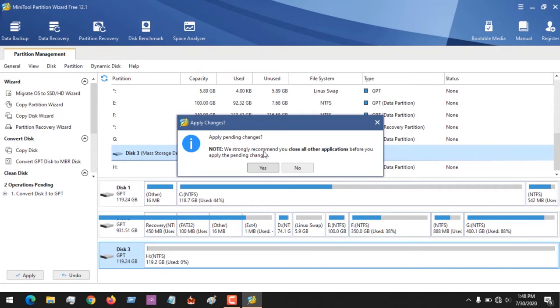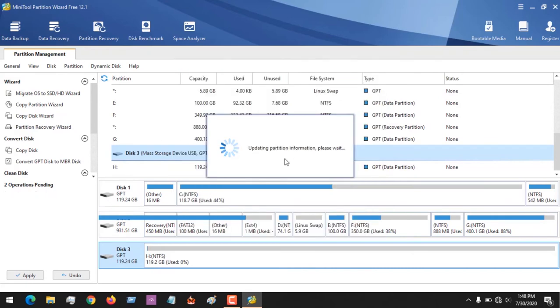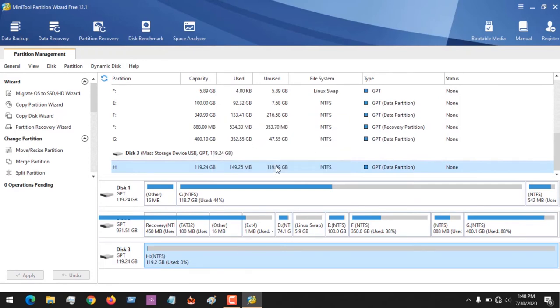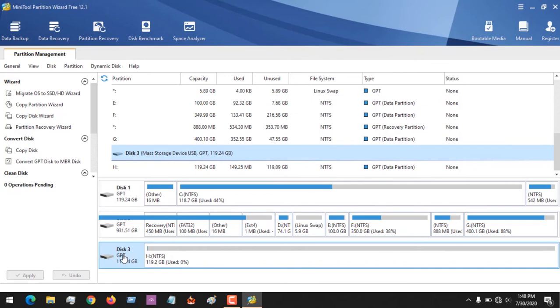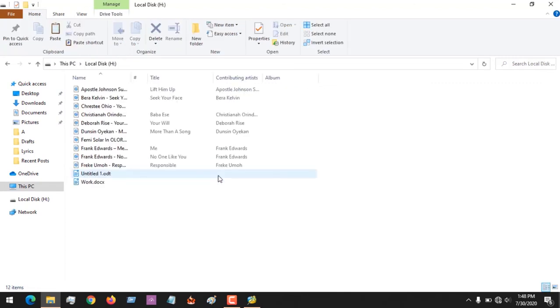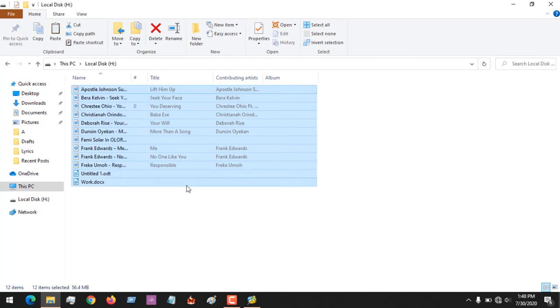After closing the application, you click on yes, and you can see that the operation is taking place, and it says applied all the pending changes successfully. So you click on OK. After clicking on OK, the disk has been converted to GPT, as you can see here. So let's go to my PC to see if our files are still there. You open the drive, and you can see that my files are still there.